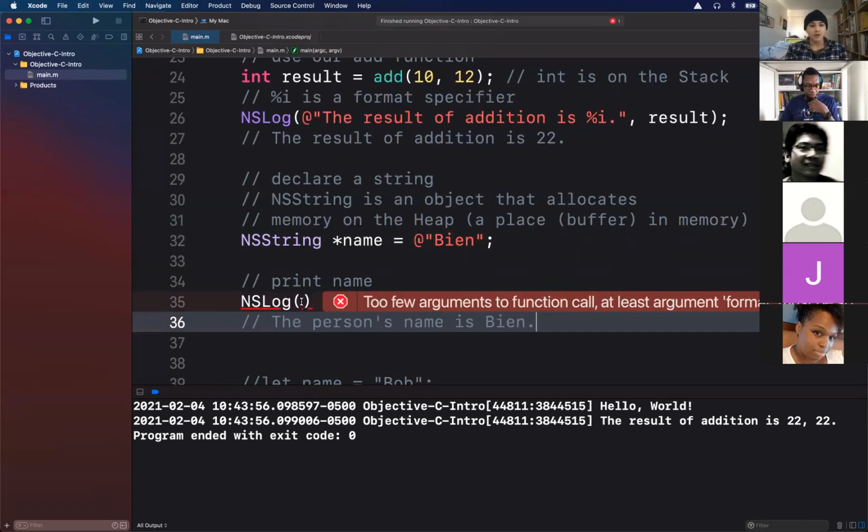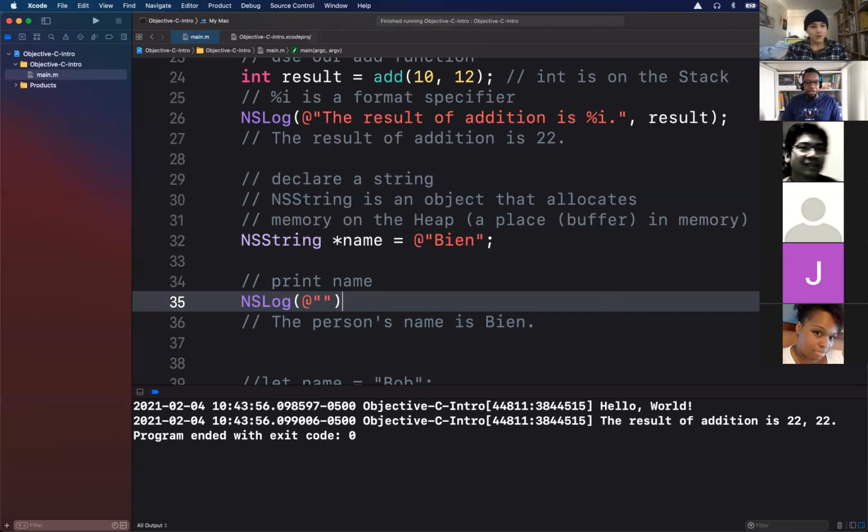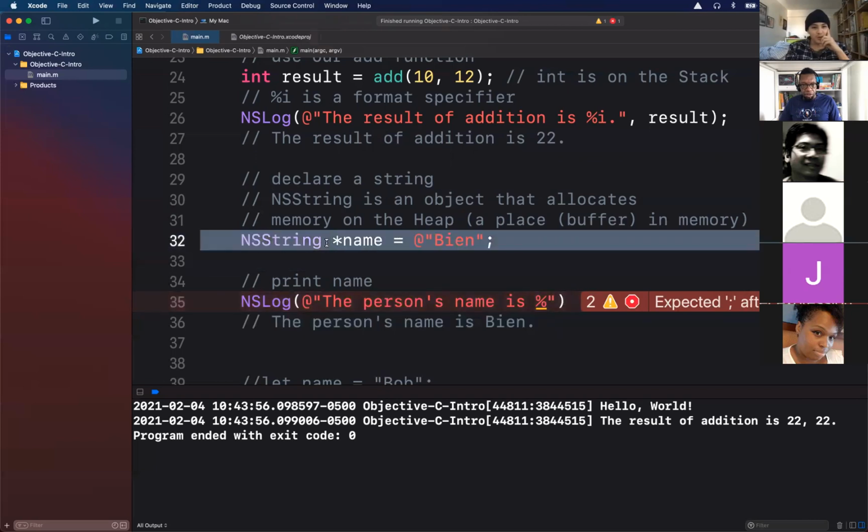Okay, so we'd start with at and then quotes again. At and quotes again, always the default. We'll write the person's name is, and next would be the percent symbol, and would we use the, what's it called? The symbol on line 32. I don't remember what that is. Oh, that's a pointer, right?